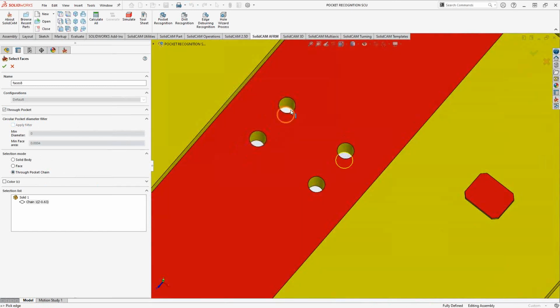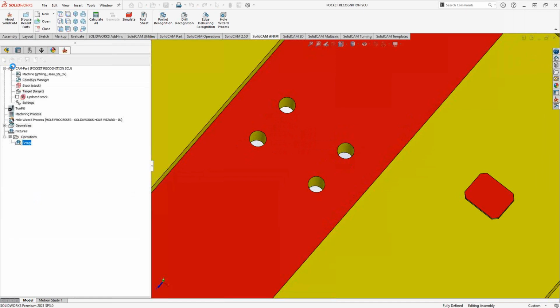So basically you select the bottom edge, it's highlighted, and then that is understood to be a through pocket, indicated by that chain there. If I put this back at face, you can see the difference between the icons. Through pockets look like chains, faces look like that icon there. So essentially, that's what we're looking for.